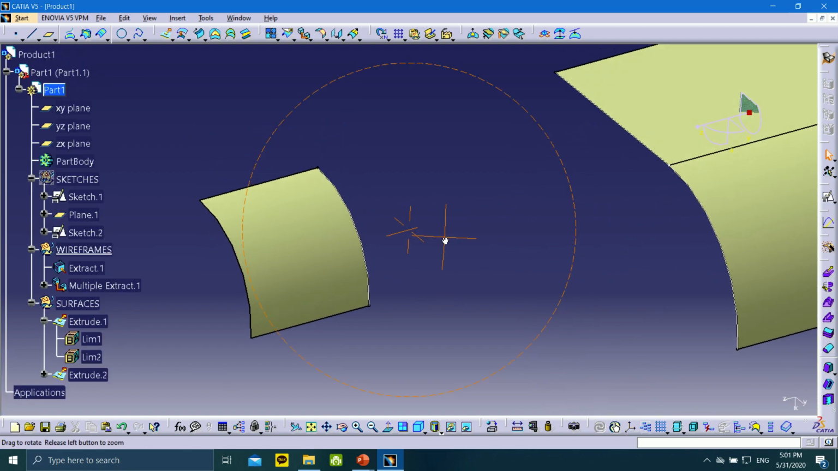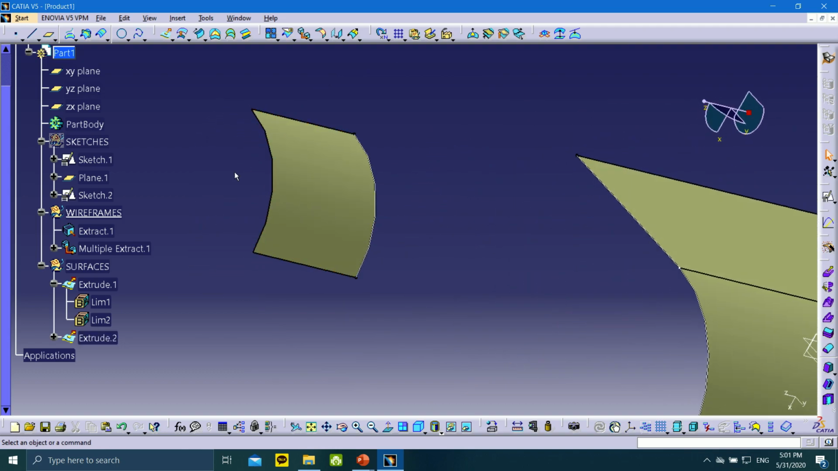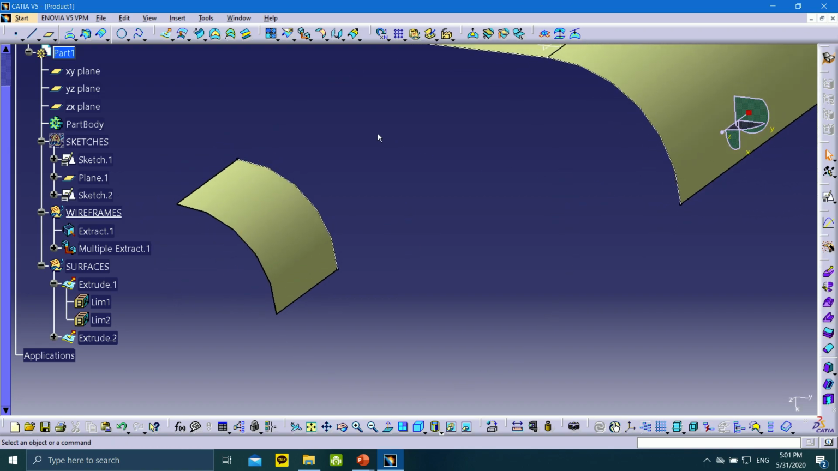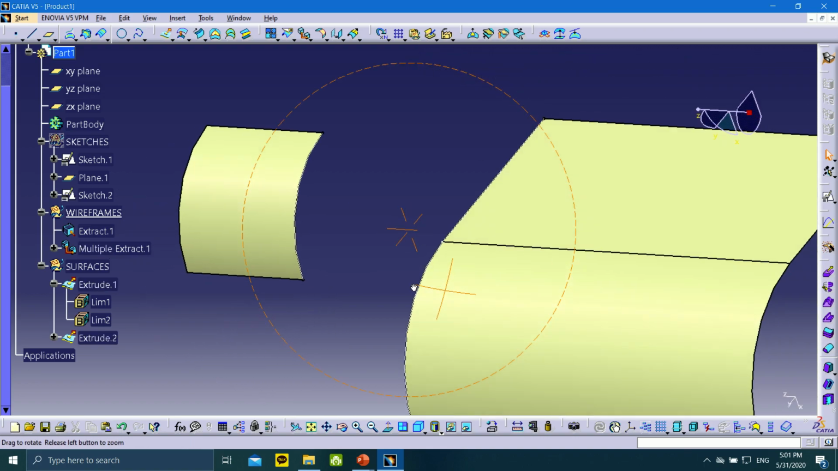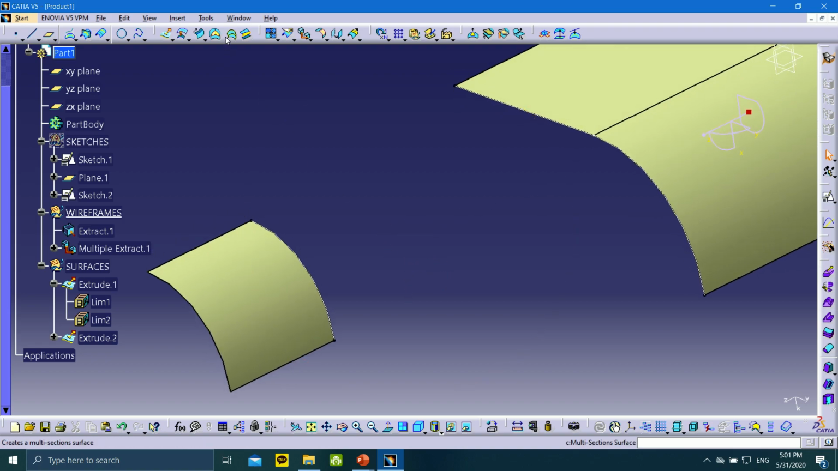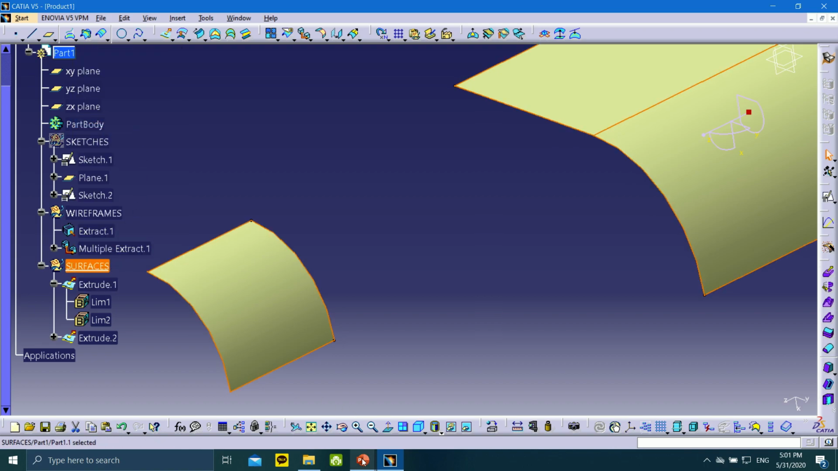This wireframe is similar to the sketch, but the sketch sometimes has problems. So we need the wireframes using extract and multiple extract. Okay. After this, go through the multi-section surface for surfaces. So define in work object. Okay, go back to PPT.